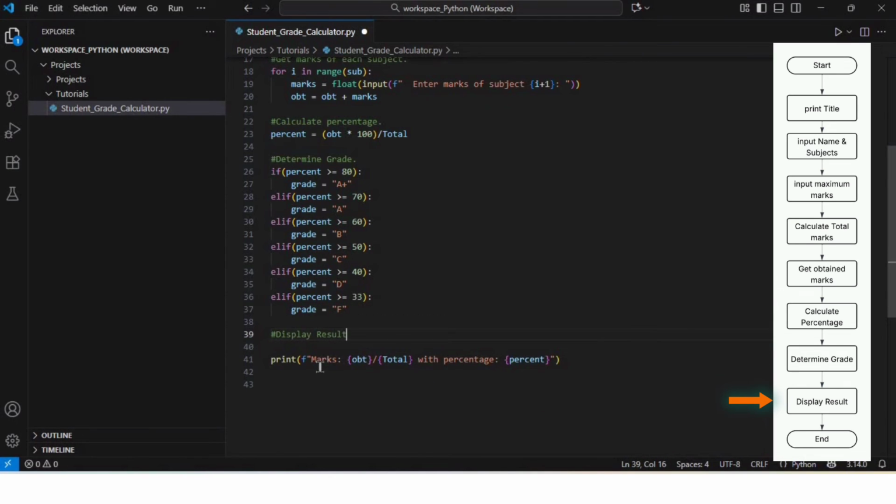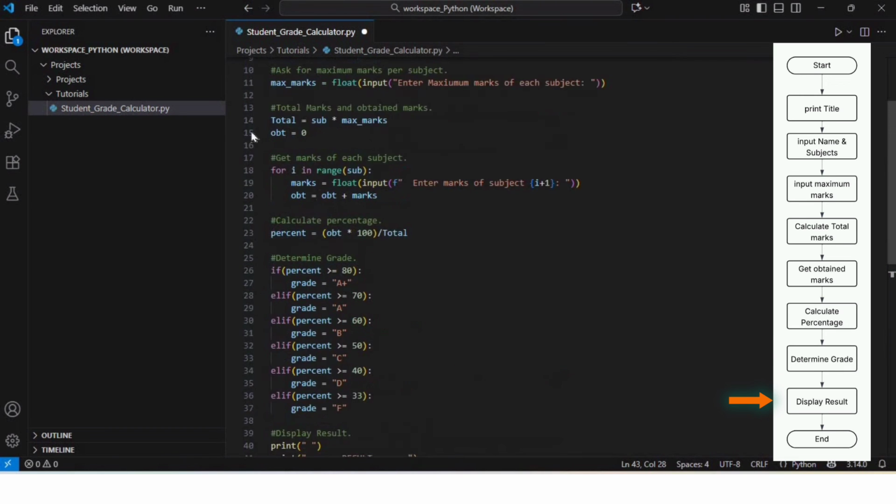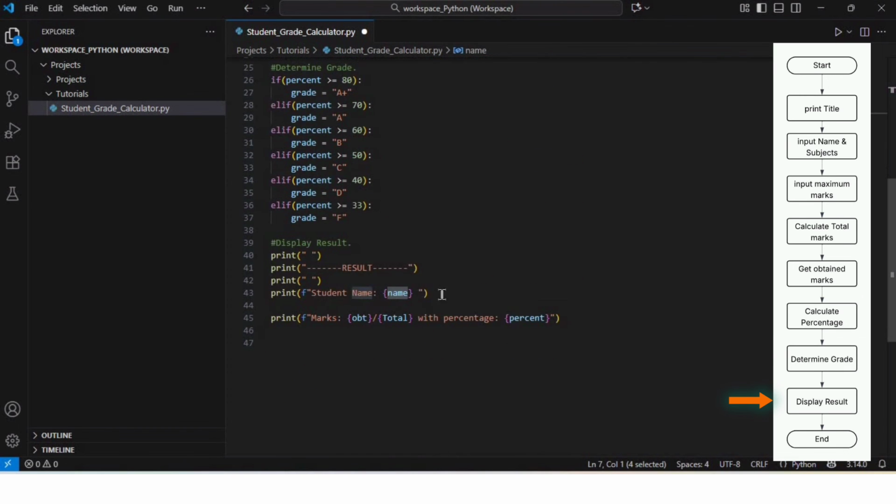And we can set the format for the result. So let's do that. I am going to write here print result. And also I want a space above this line and below this line. And after that, the name of the student should be displayed. So I am writing student name, colon, and inside of these curly brackets I'm going to call the name variable.